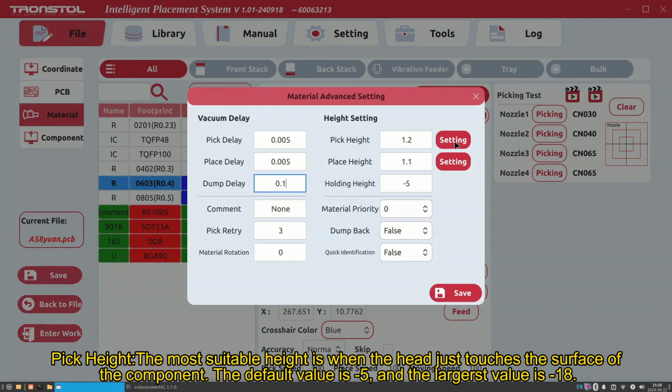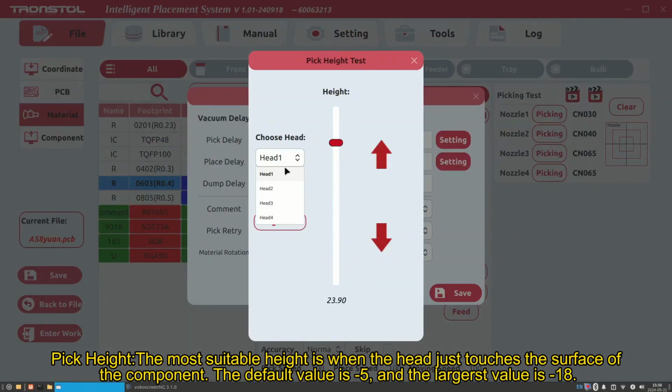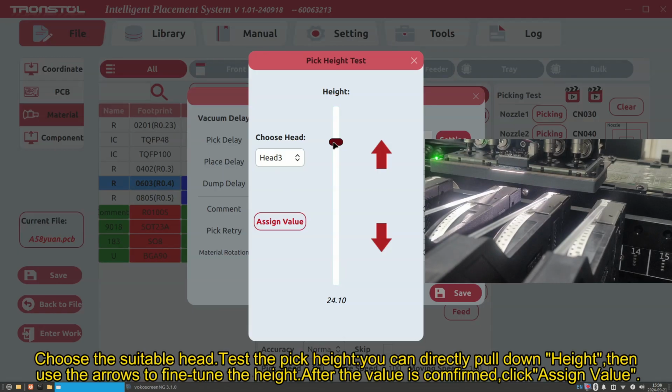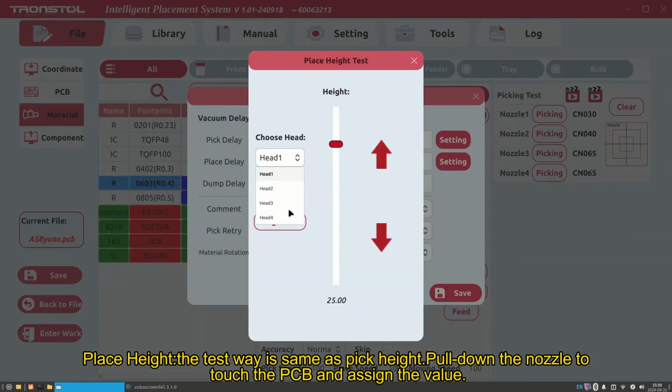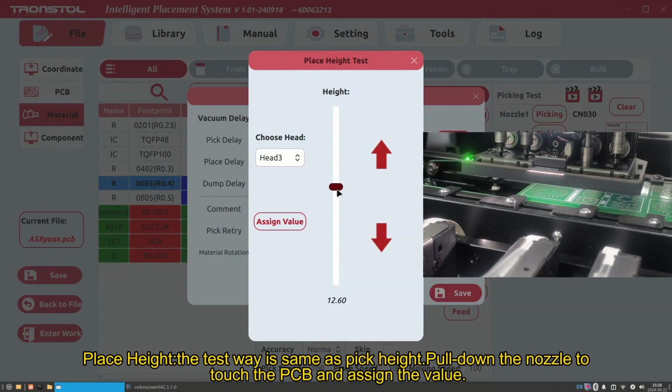Pick height. The most suitable height is when the head just touches the surface of the component. The default value is -5, and the largest value is -18. Choose the suitable head. Test the pick height. You can directly pull down the height, then use the arrows to fine-tune the height. After the value is confirmed, click Assign Value. Place height. The test way is the same as pick height. Pull down the nozzle to touch the PCB and assign the value.